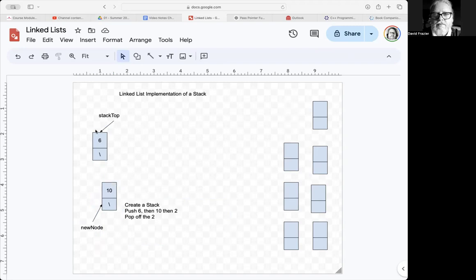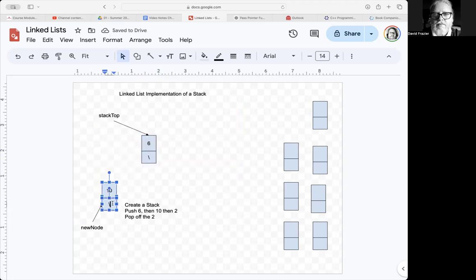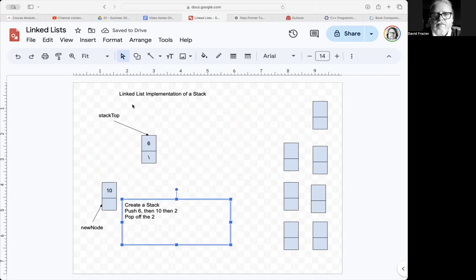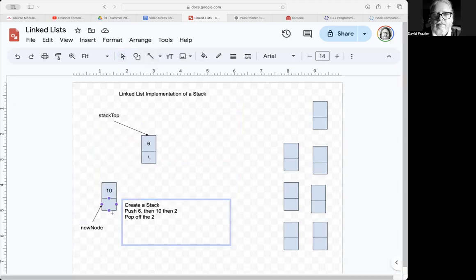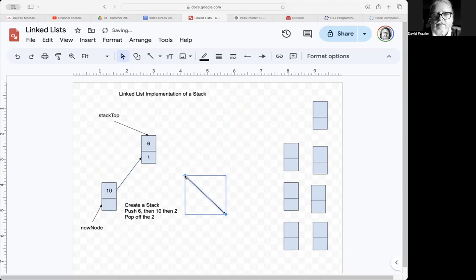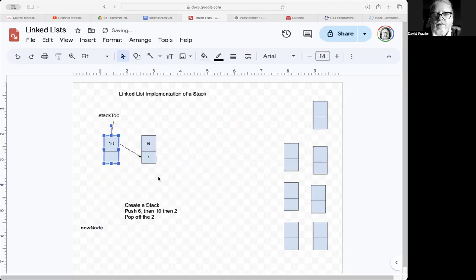To do that, moving things around here a little bit would be helpful. We're going to take this link of the new node, to make sure we don't lose the rest of it, and point it up to where stack top points currently. I can then move stack top over to this new node. I don't need the new node anymore. So now we have the 10 being the new top.